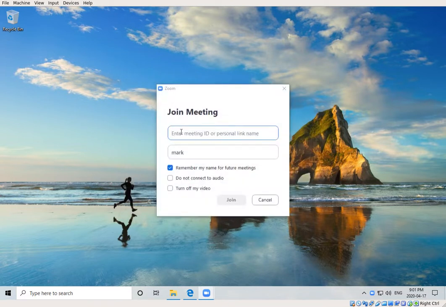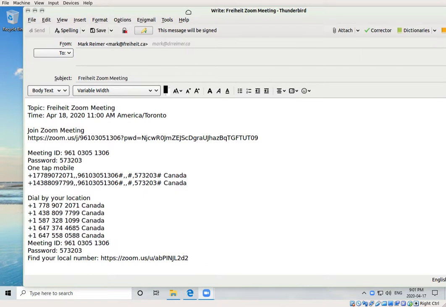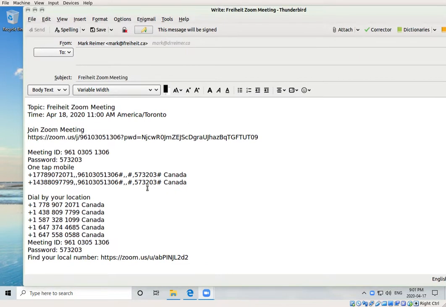So the first thing that you'll need is a meeting ID. This you'll usually get by email. For example, here is such an invitation. The meeting ID is listed right here. It's a number. The other thing that you may need is a password, if the meeting is password protected. Not all of them will be.